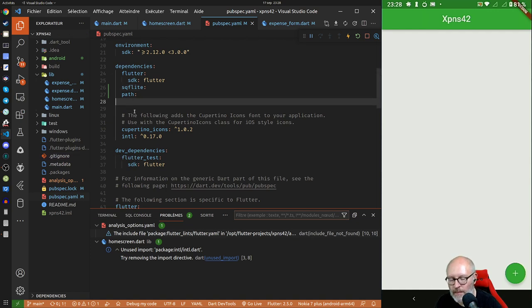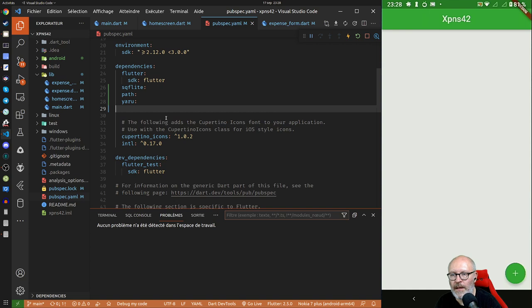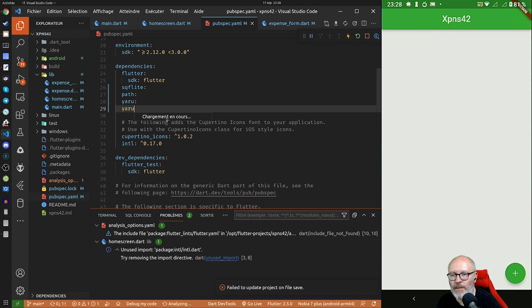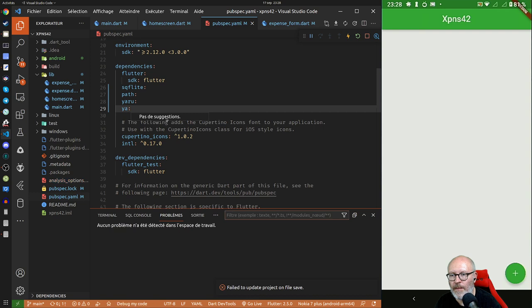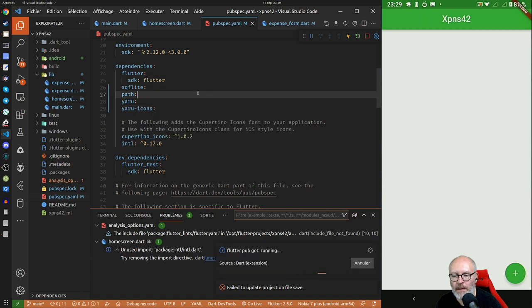So why wasn't I able to add the Yaru package? I don't know. Let's try again. Just because I'm stubborn. Yes, and then add the Yaru icons, maybe? Yaru icons. Well, Yaru should be okay enough, but icons. Okay. It's getting the Yaru icons.